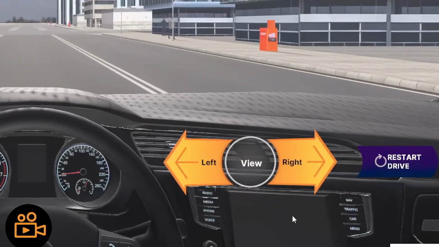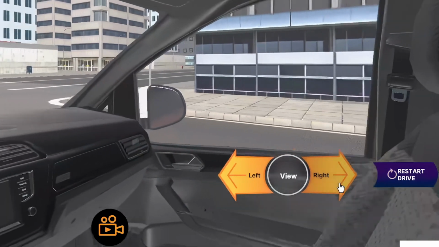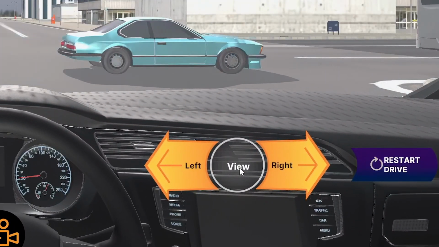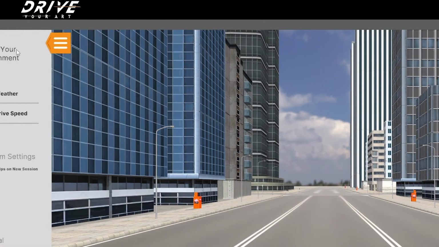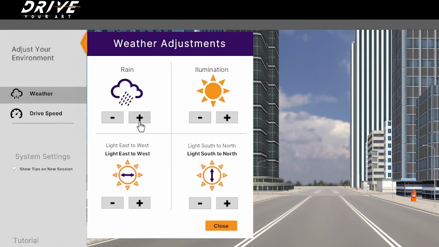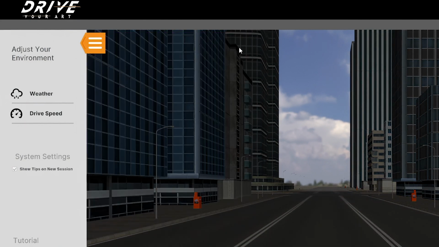Simply click the Drive Approach button, and your vehicle will automatically drive the entire path. You can look left and right using your keyboard arrows or clicking the left or right buttons that appear on screen. Clicking the Restart Drive button will return the vehicle to the beginning of the path. The orange button in the top left corner accesses the flyout menu. Clicking this opens a panel that lets you customize and adjust your environment. Next, by clicking on Weather, you can fine-tune the weather conditions, such as rain, daylight, and controlling the angles of the shadows. Once you have finalized your choices, click the X to close the box.